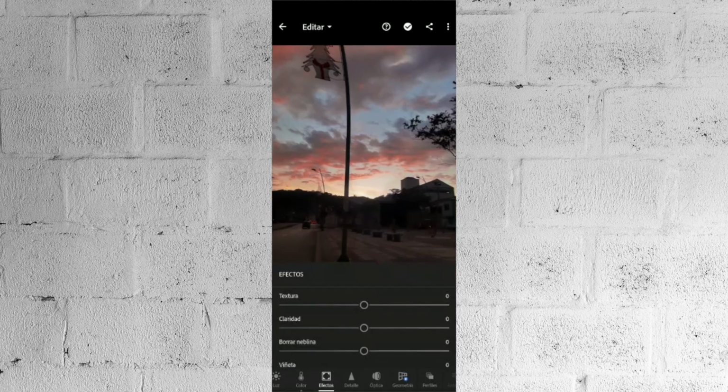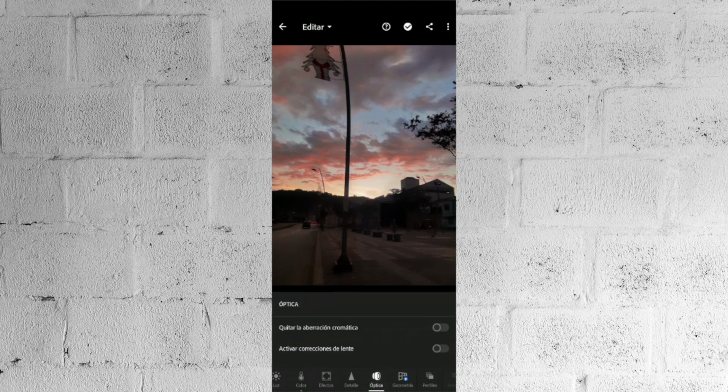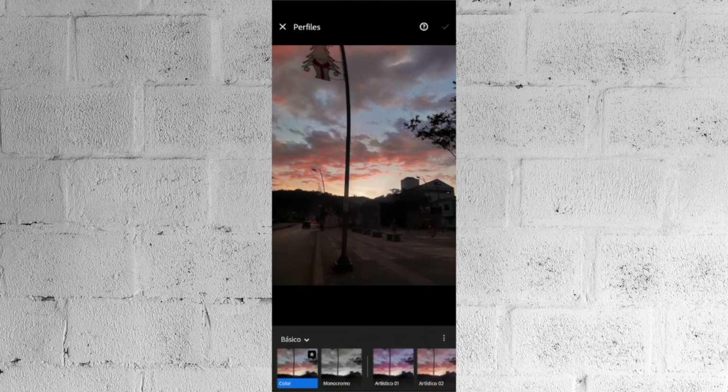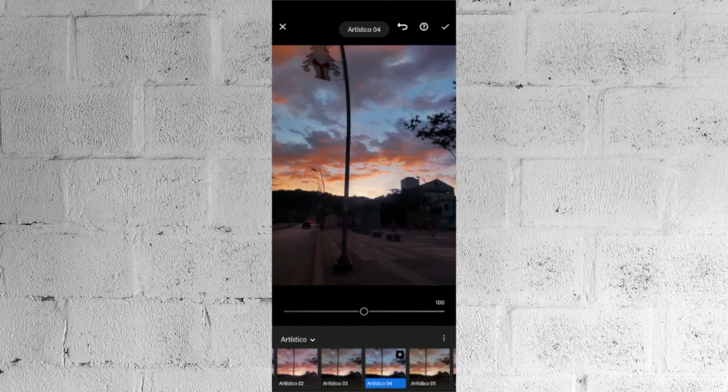We have the part of effects, details, optics, among others that are options that we can explore by testing them one by one. If you just want to put a filter, in the profiles section we will find preset filters that we can also edit, and we have about 30.